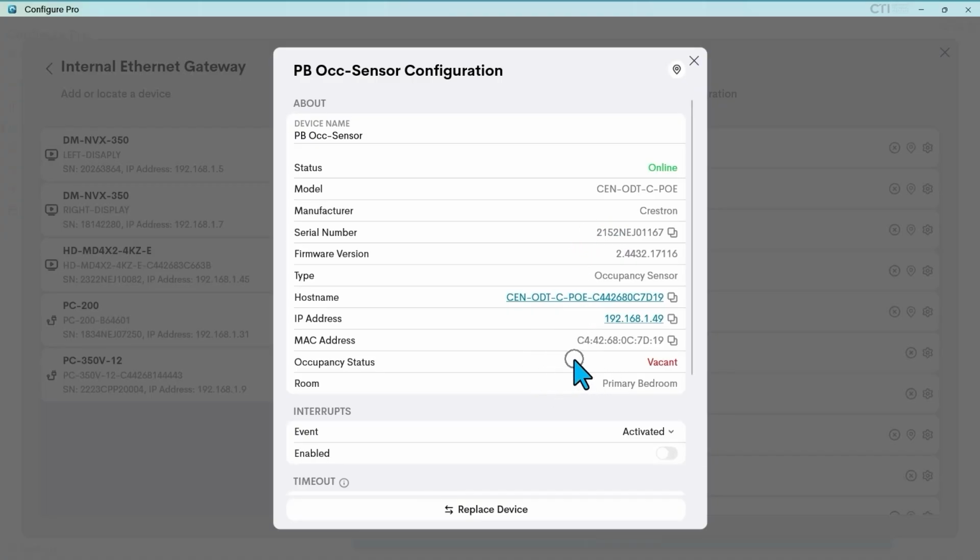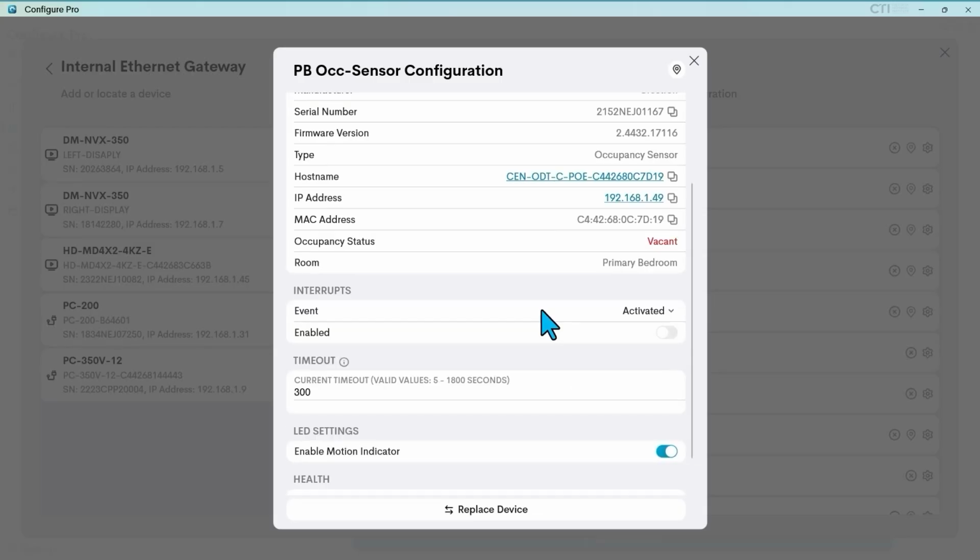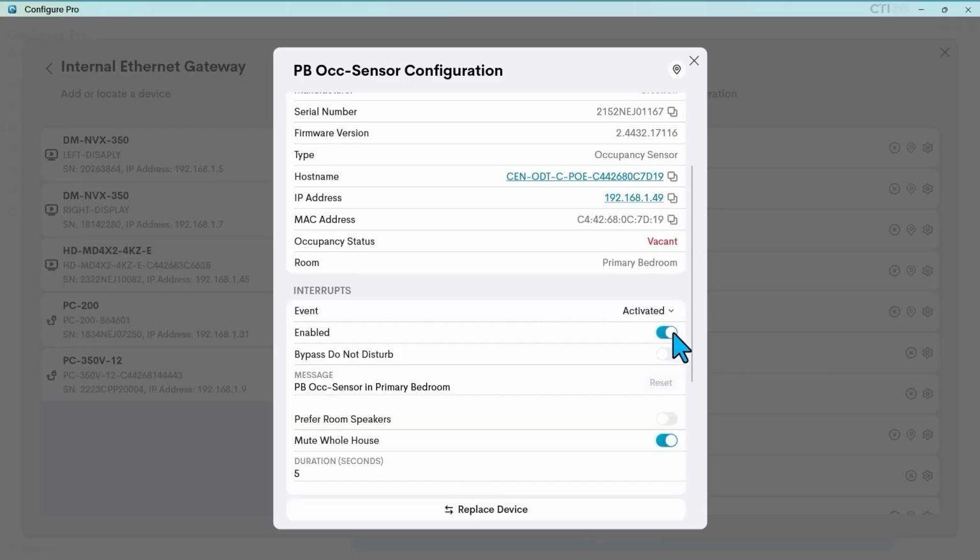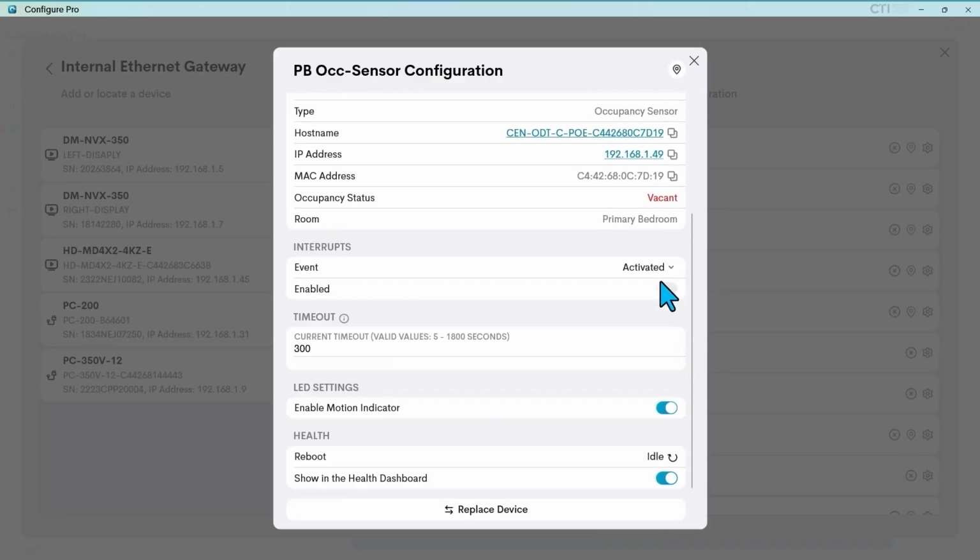We can enable the interrupts by switching the toggle. You can see the options here. We can also set the timeout. This is the time that the Grace occupancy stays active. This means that for 300 seconds after the sensor detects vacancy, it will hold occupied. Then, after the 300 seconds, it will show vacant.